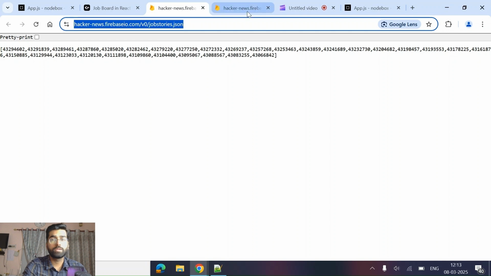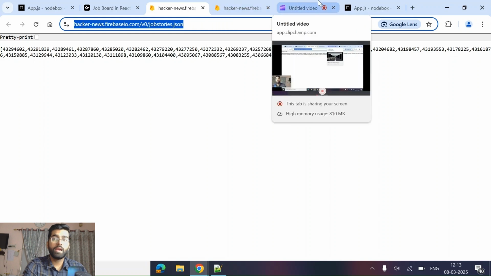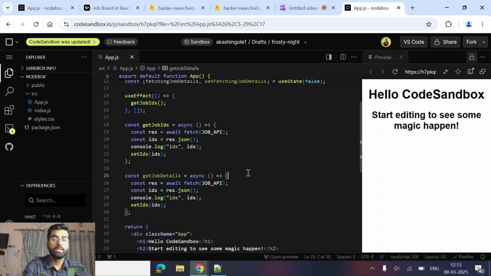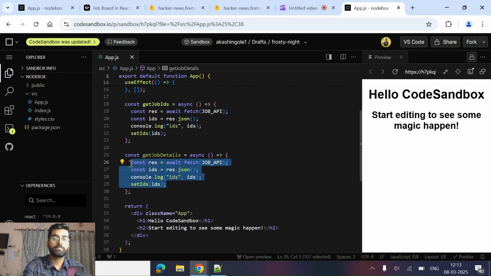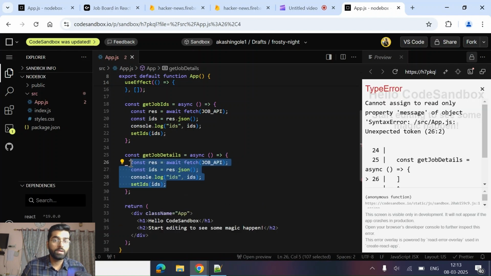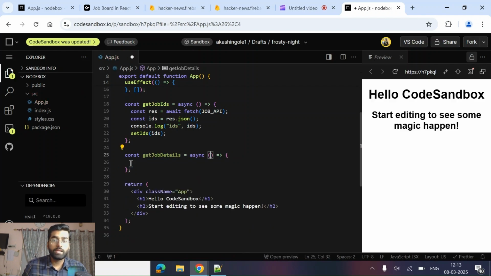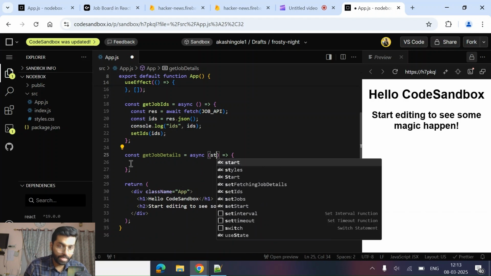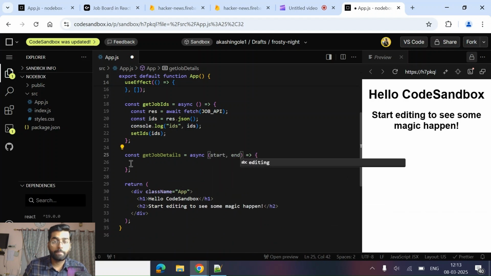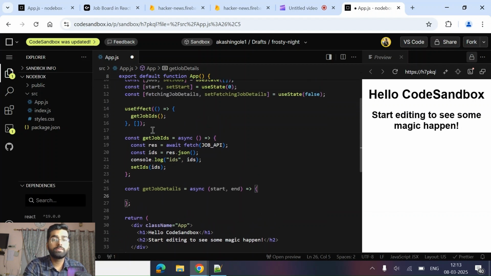So this will be our logic: first we are going to fetch the data from 0 to 6, then 7 to 12, or you can say 0 to 5, 6 to 12, because an array works from 0, right? So what we can do is, we can say that it takes start and end. And what else I'm going to do is, we will make use of another useEffect.